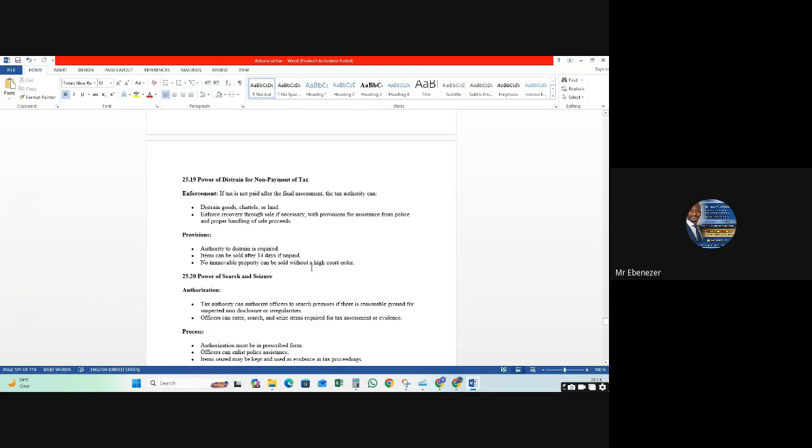Now, power of search and seizure. Tax authority can authorize officers to seize your premises. They will close it on ground of suspected non-disclosure or irregularity. They will close your office. You will not sell anything. Are we together, please? You will not sell anything. Then officers can enter, search, and seize items required for tax assessment or evidence.